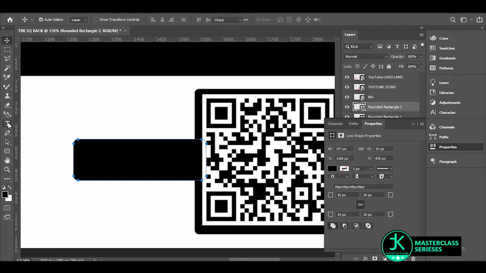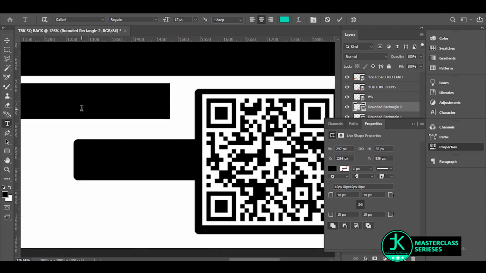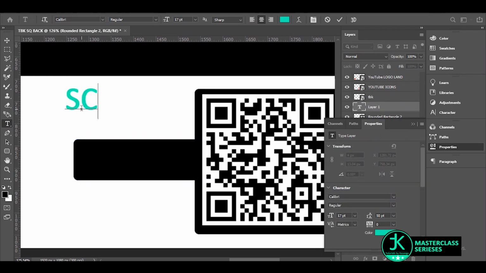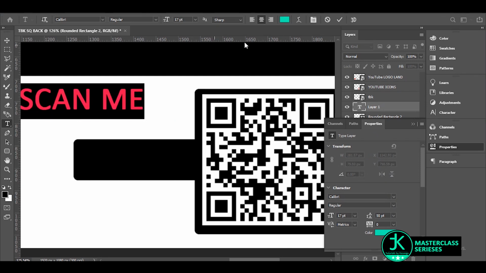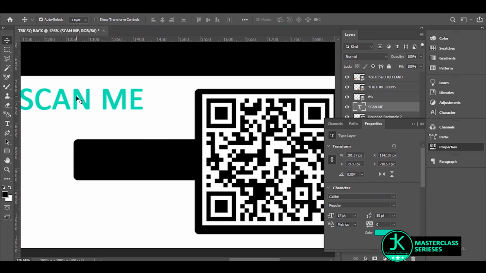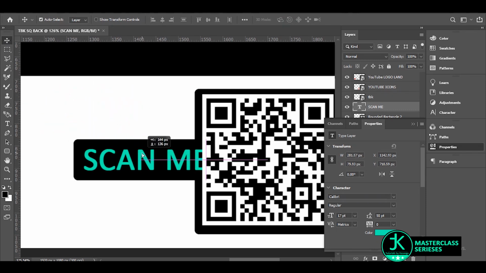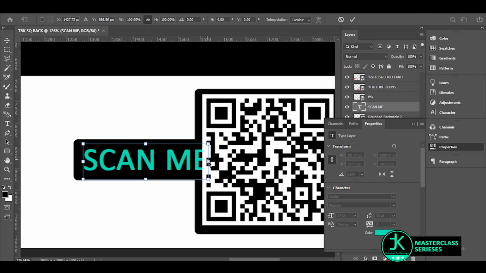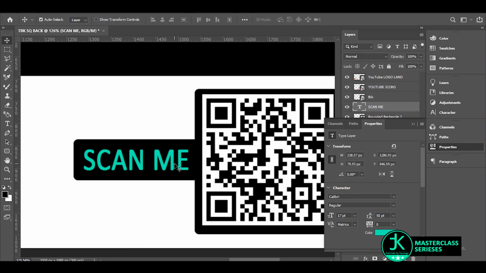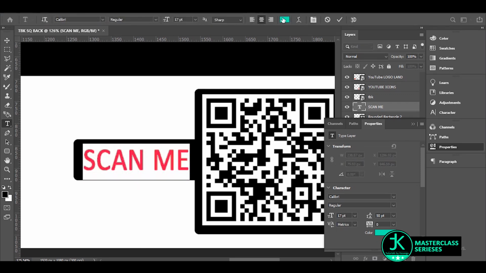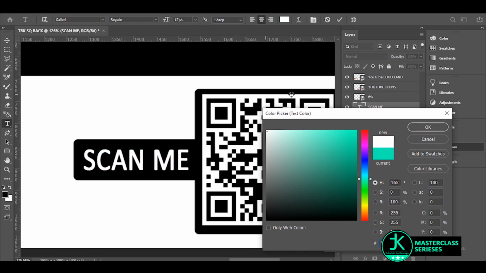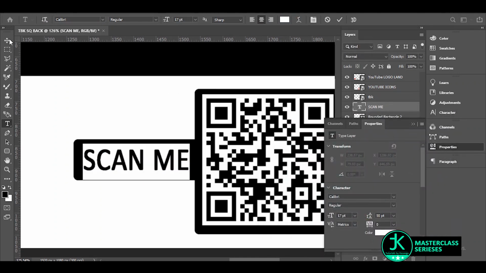To the text tool, and then scan me. Since the QR code was already in white, I need to change this text. Turquoise is a good color, but it wouldn't blend well. I'll just resize it a bit. Let me change the color. I'm gonna pick white. White will work best with it.